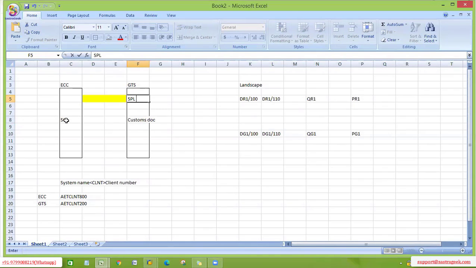And whenever we create a sales order, it will be transferred to GTS. In GTS, we will have an associated customs document. And from this customs document, the GTS system will pick the partner function, and it will compare the name and address of that particular business partner with the details given in the SPL. If, let's say, there is a match, we have set a threshold percentage, let's say 90%. If there is a match of even more than 90%, it means that particular business partner is on the denied party list. And if the business partner is on the denied party list, we are not supposed to do business with them.